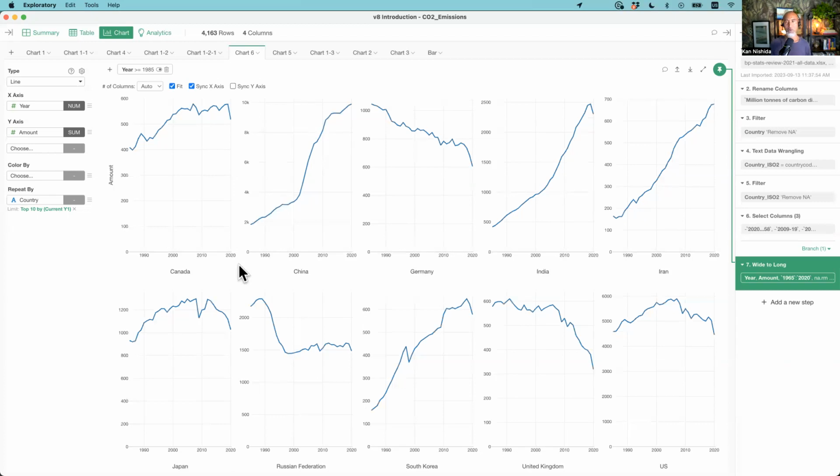So this is another way. This ended up not using the color, but all you wanted to do is separate the lines. Then you don't have to depend on the color. You can actually use repeat by to separate into different charts.